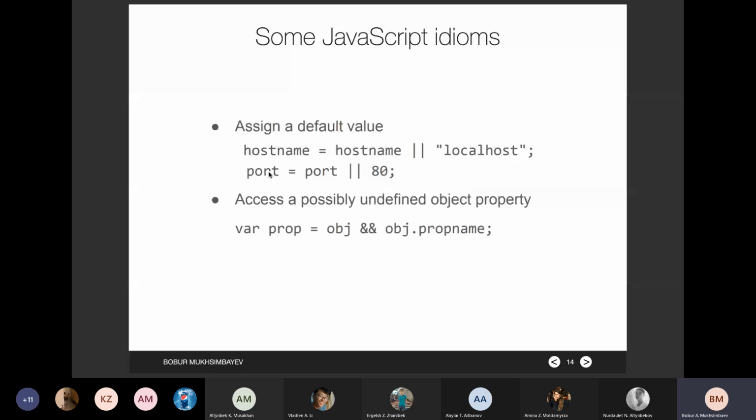The same thing for the port. So if someone passes port and hostname, which are optional arguments to our functions, they can pass them or they can leave them out. So if we have arguments with some value, in that case, we want to assign it. If hostname was skipped, in that case, we want to use localhost. And that's it. This is just assigning a default value. So it's just the name of the trick.